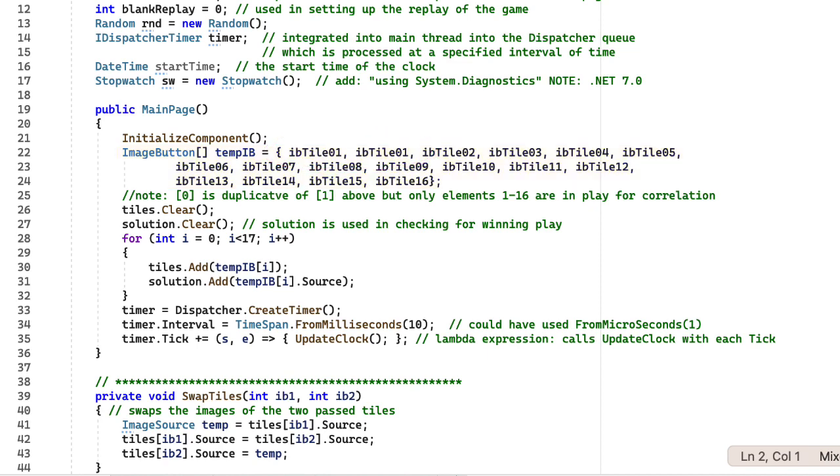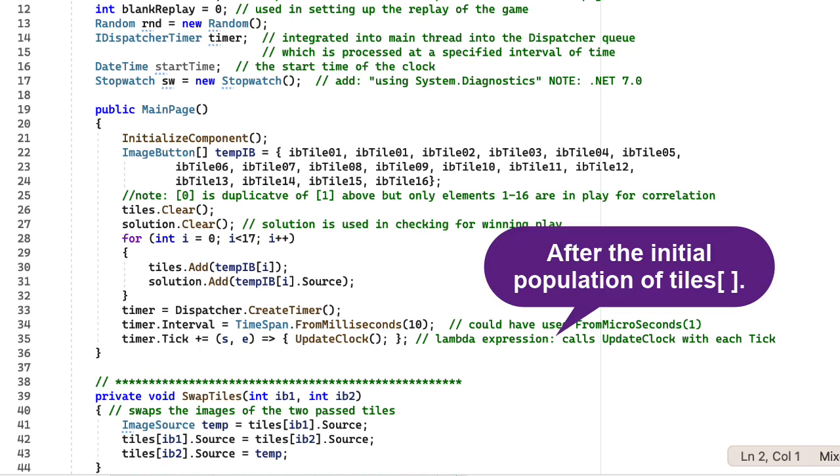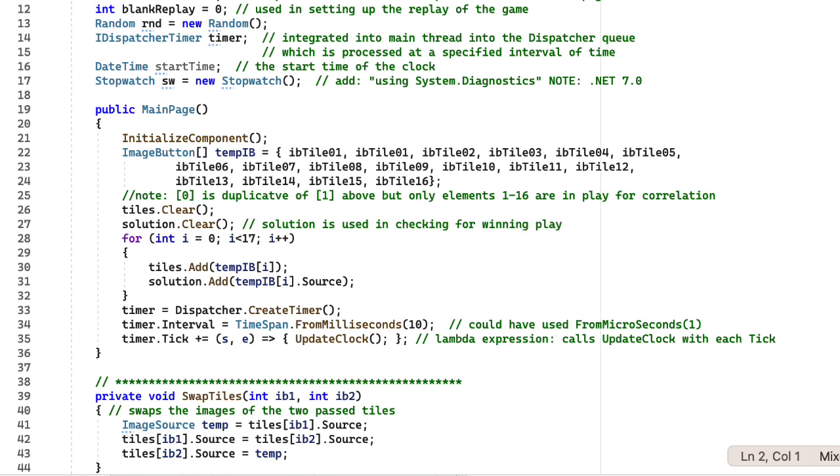We won't iterate through tiles 0 through 16. We'll iterate through tiles 1 through 16 in our indices. And that's what we do after we clear our tiles and solutions. So the Clear simply eliminates anything in those lists. And really there shouldn't be anything there at this point. It's just good practice. And then we're going to iterate through our loop for int 0 through 17. We're going to set the index of each one to the temporary ImageButton reference of tempIB.